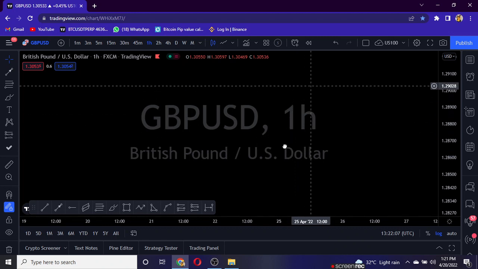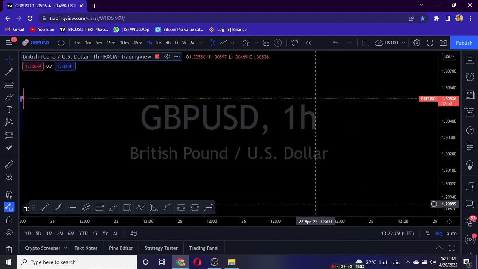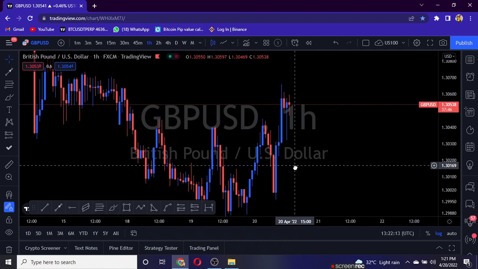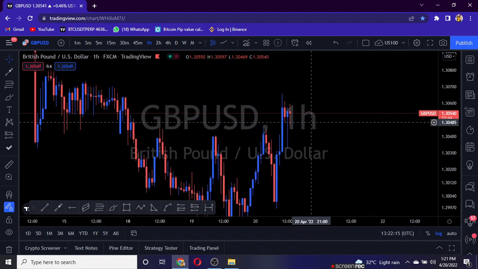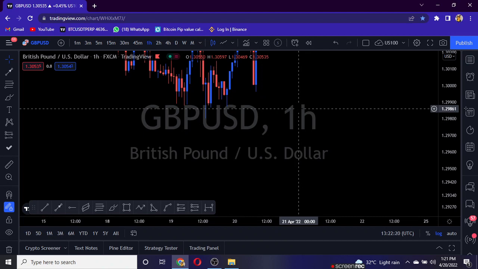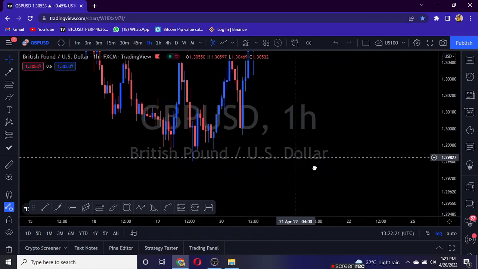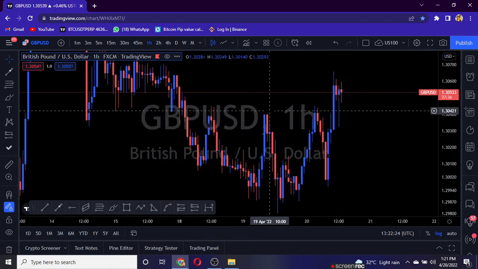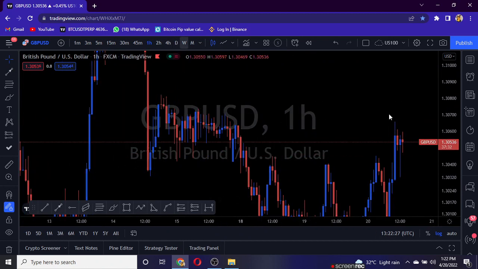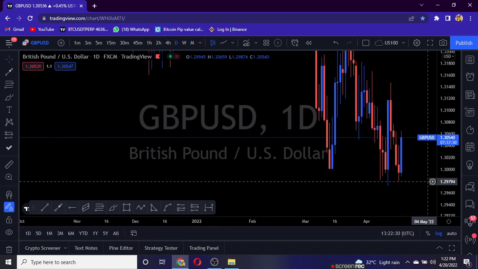Now, one of the most important things I talked about is that we are going to use the Fibonacci tool. This is a GBP USD chart, and we are going to use it on that.